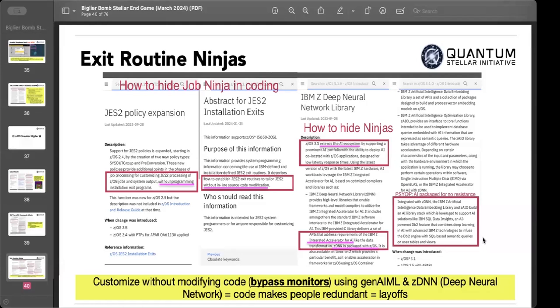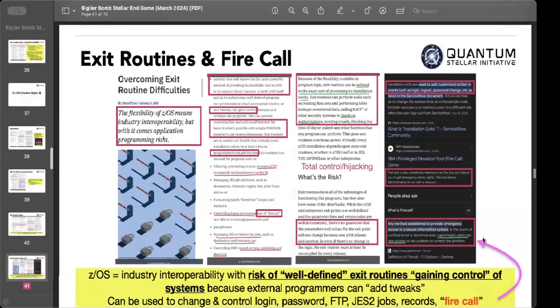How do I get my hands on that? That's why there's no resistance. So let's take this a step further. Exit routines and then something called fire call. Again, more terms I had never learned of before, so I had to go look them up. Well, let's kind of go backwards.